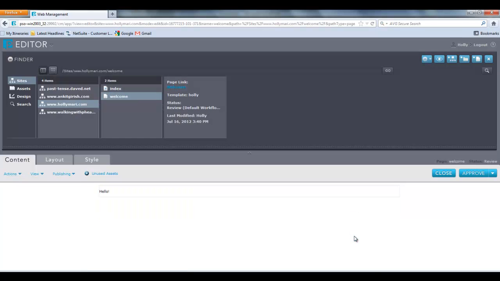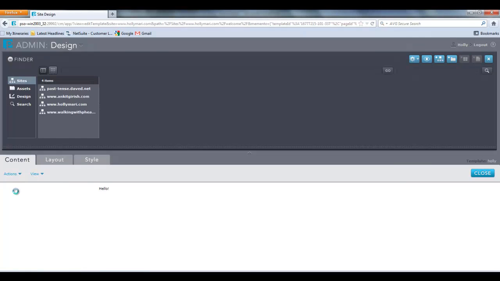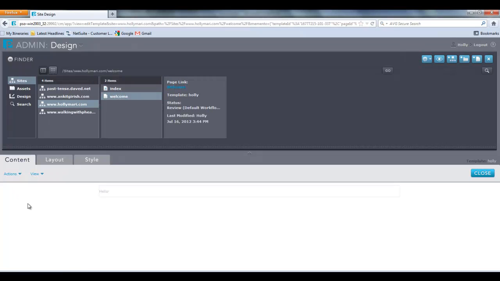And now, for my purposes, I want to make this content only available at the template level. So I'm going to edit my template. I'm going to hover over my widget. I'm going to select the option Promote Content to Template.